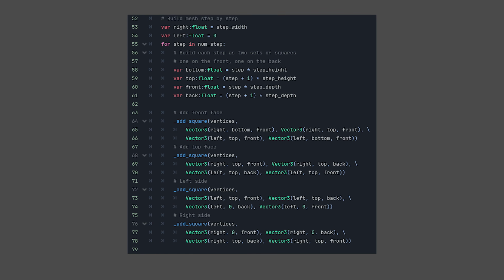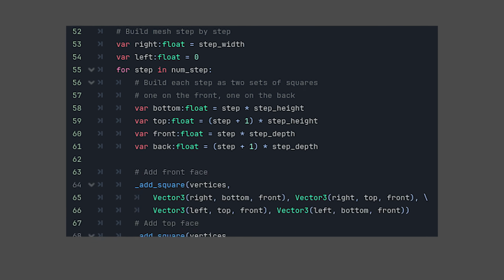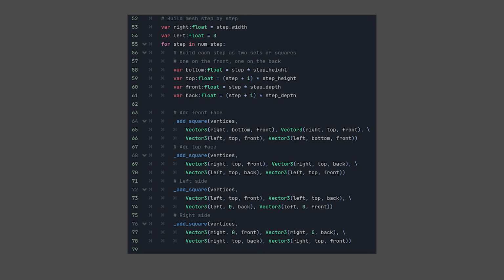For each step, I can identify the bottom, top, front, and left bounds before creating the faces. Each step has the same width, so the left and right parameters can remain the same. Then, use these saved values to generate the various faces.